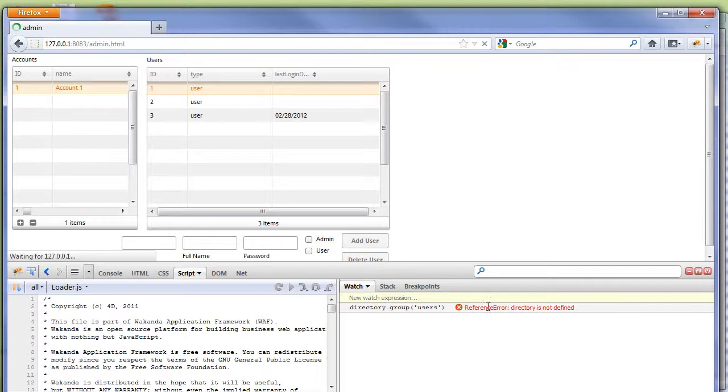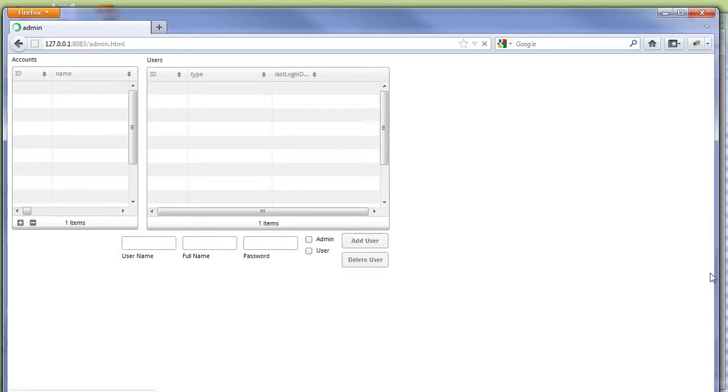Reload in case there's anything new. I'm going to take off debugger. So we've got account 1, got the users. Let's do someone new. Wendy. We'll give them both admin and user. Add user.